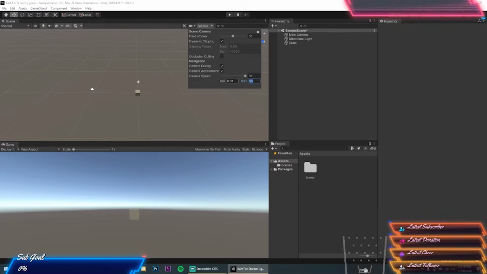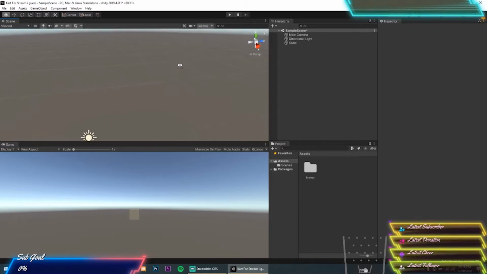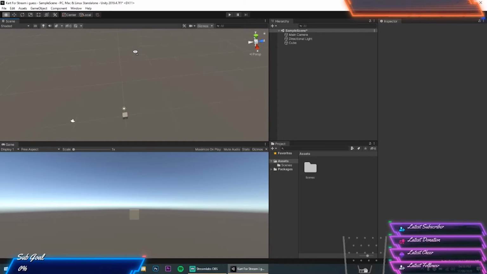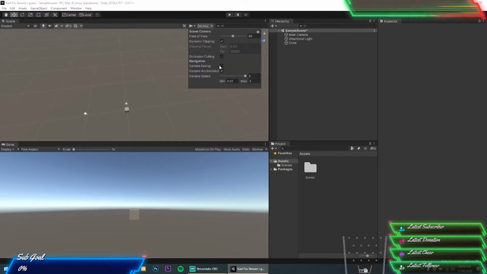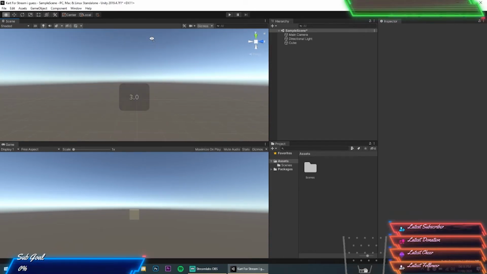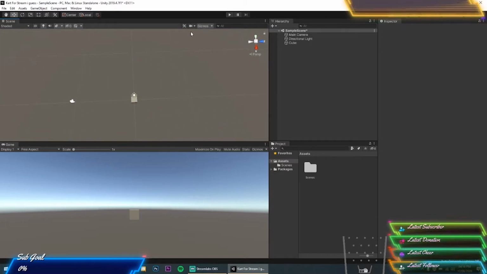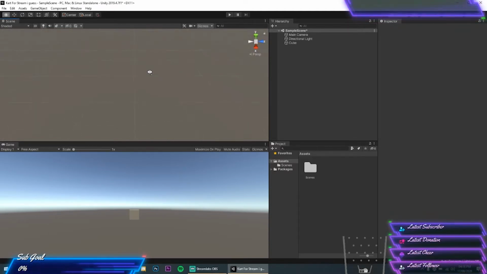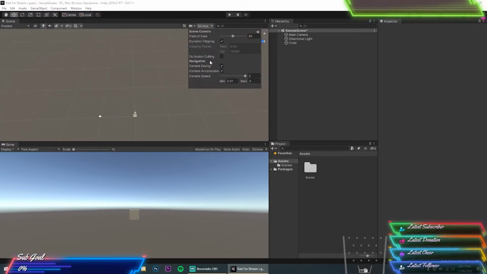I like to keep this at like 3. Easing is basically how it stops like that. If I turn it off, it just stops. I don't know how else to explain it. Acceleration, basically, will it start to slowly go up to its intended speed, or will it just go to its speed? So I've got mine at 3 right at the minute. If I had it on, it would slowly ramp up. But if it's off, it will just go straight to the 3 speed.